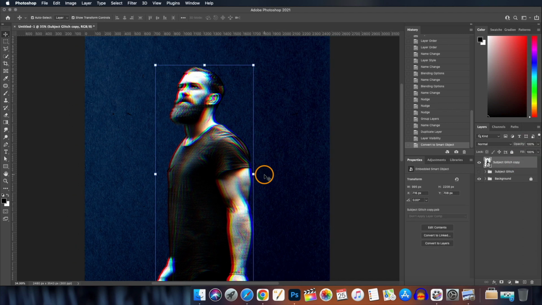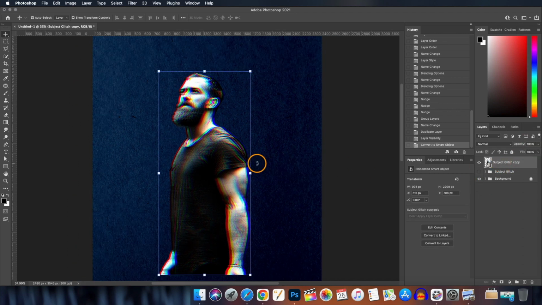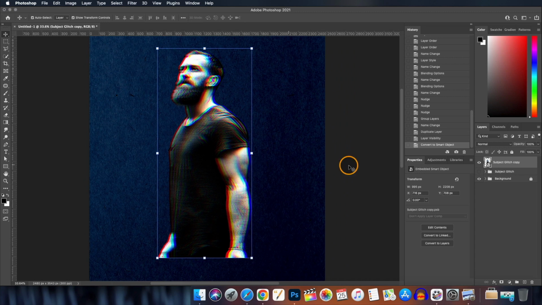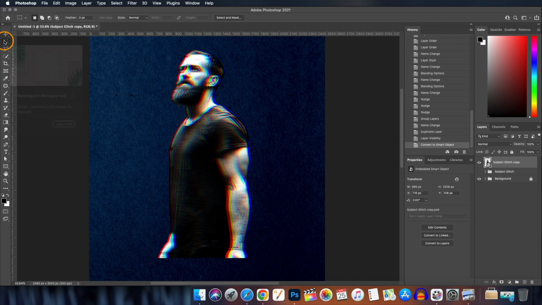Now we will be refining this glitch effect a little bit more and taking it to the next level. For doing that, select the rectangular marquee tool and draw a rectangle like this.